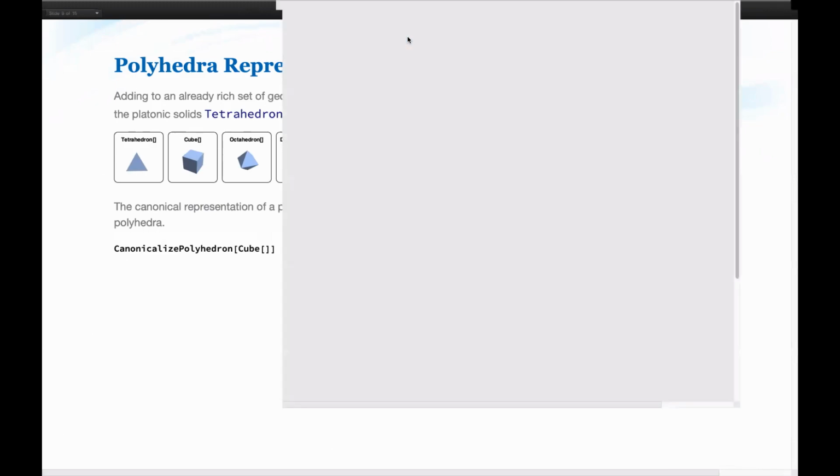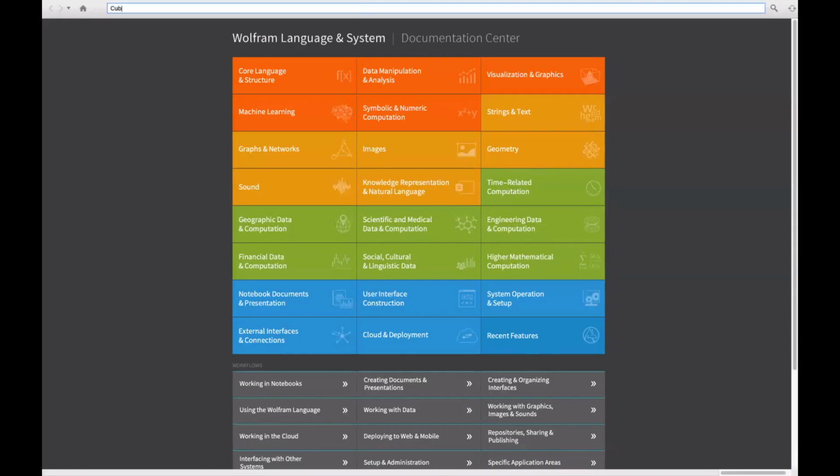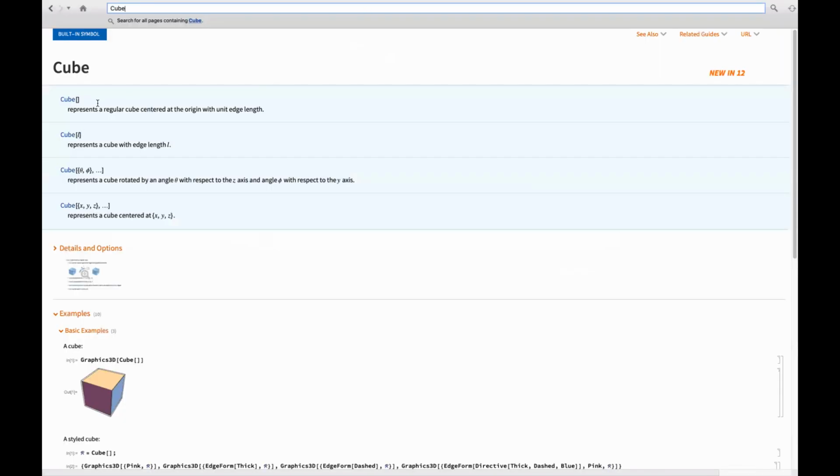So let me show you one basic case, which is cube. In cube, essentially, you can specify it with no argument. That represents the basic unit edge length cube. So the length is 1. But also you can specify the length by L, right? Or you can specify the center or the rotation of your cube.